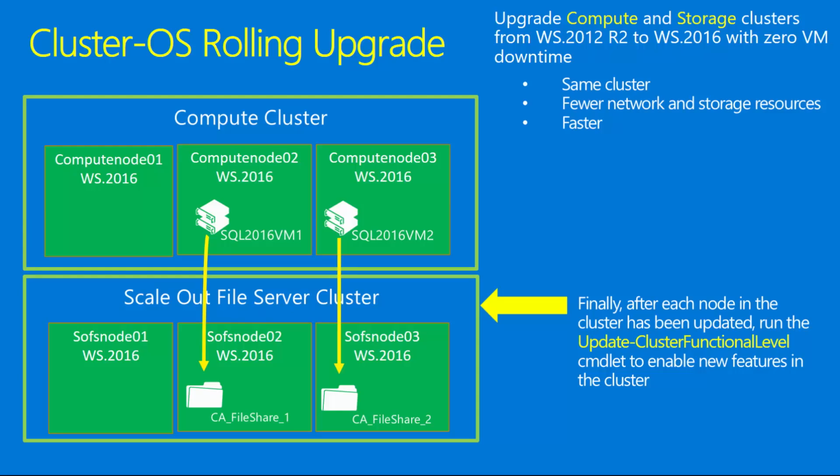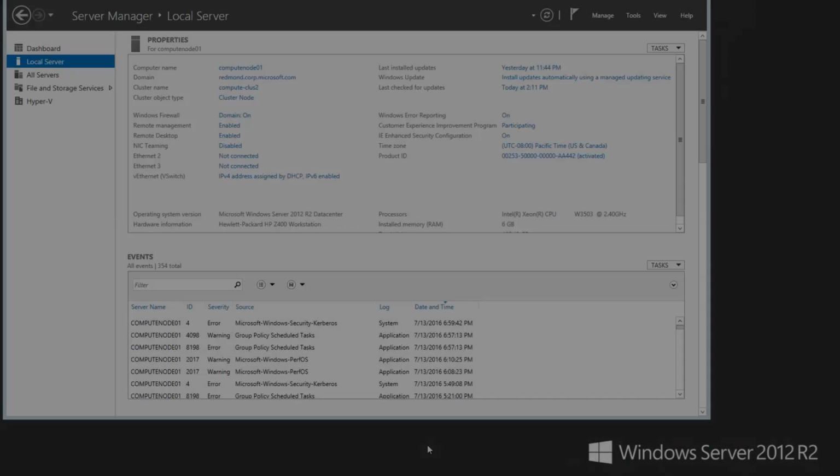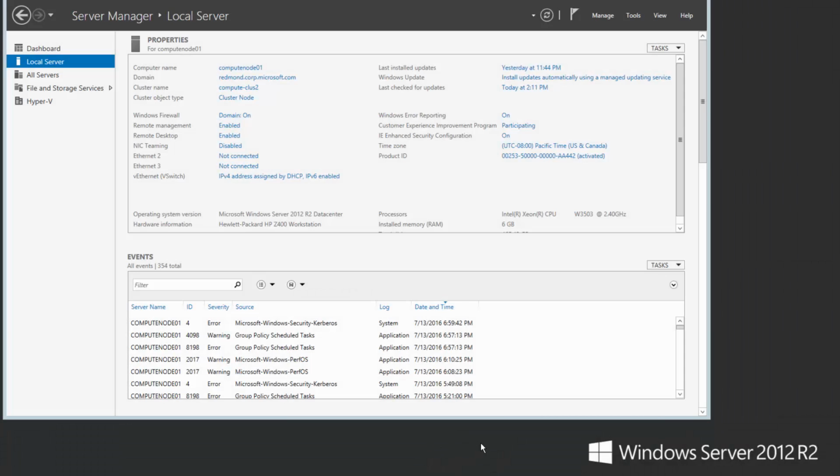This process means that only Windows Server 2016 nodes can join the cluster, and it also activates all of the new Windows Server 2016 failover cluster features. Let's see how this works. We'll start on Windows Server 2012 R2.